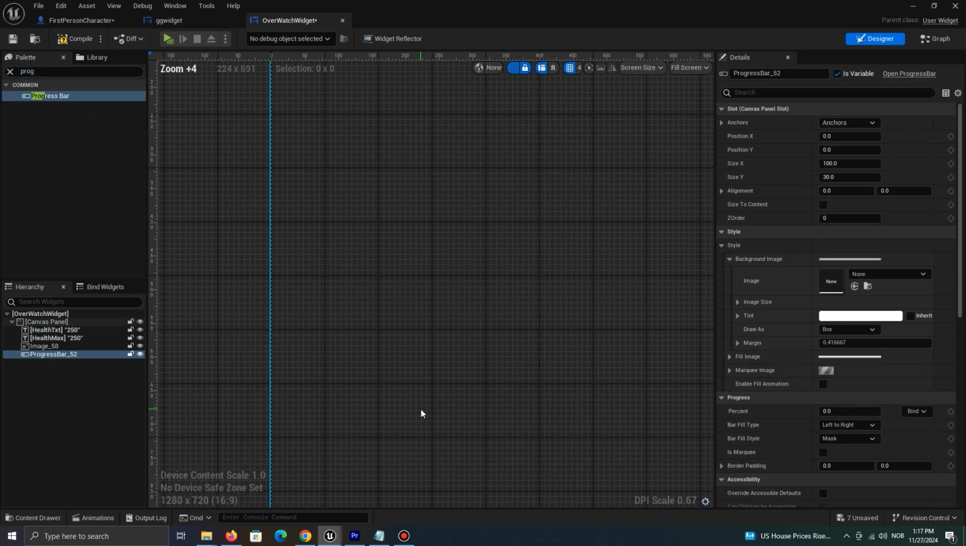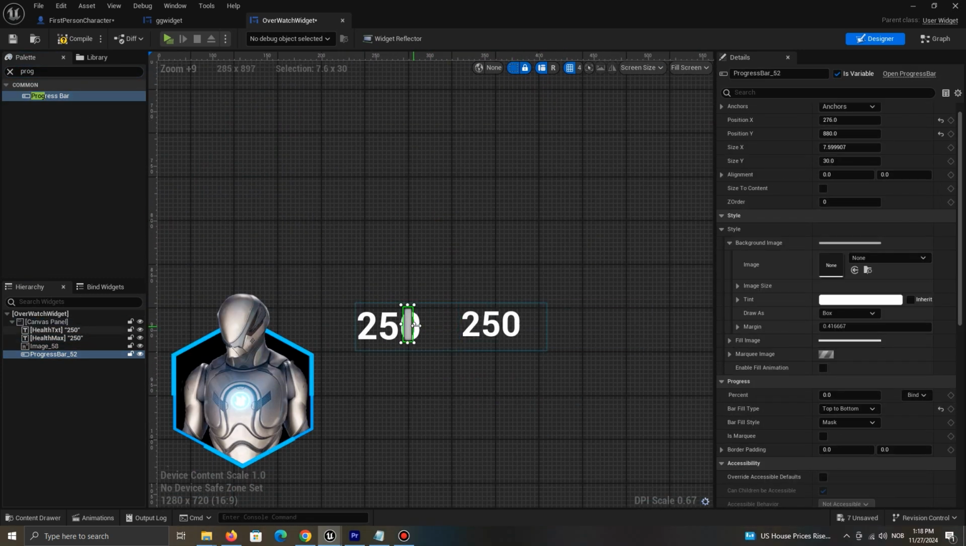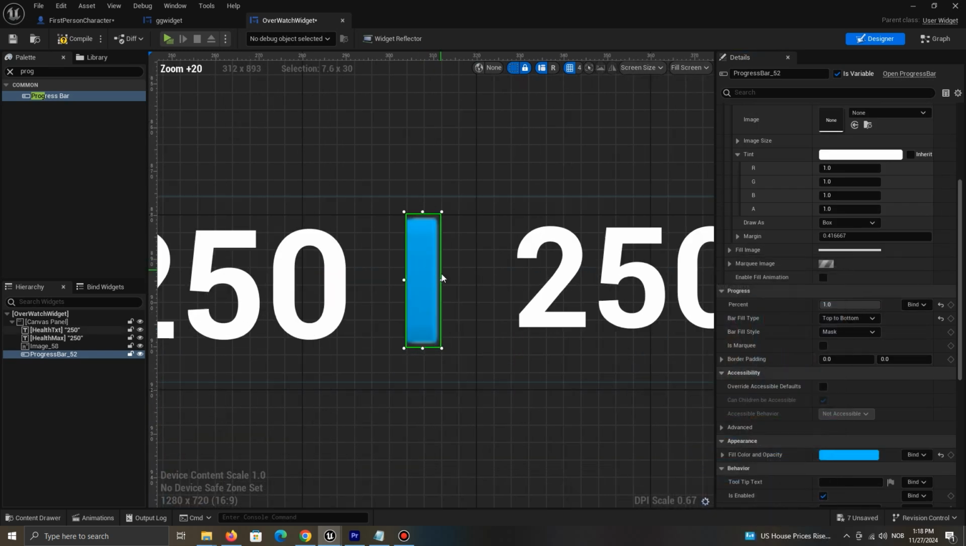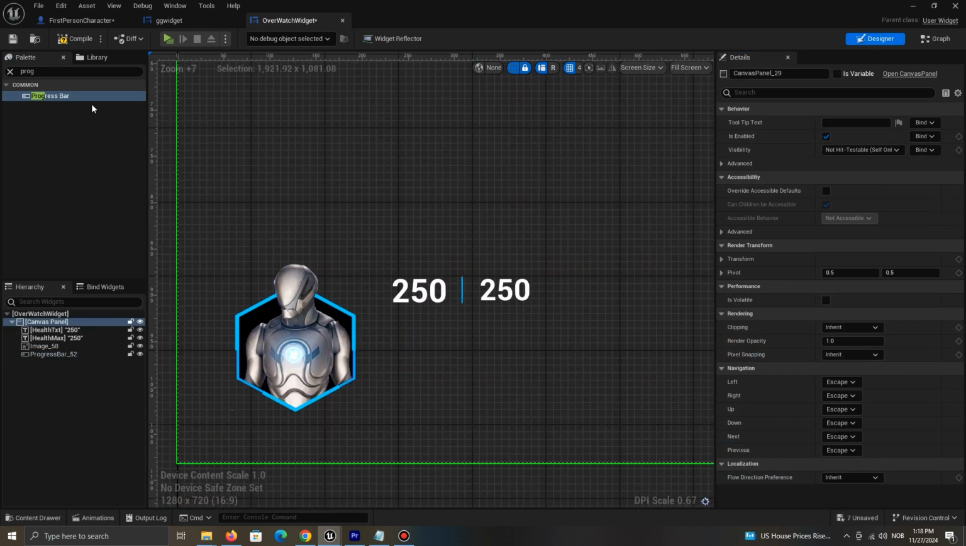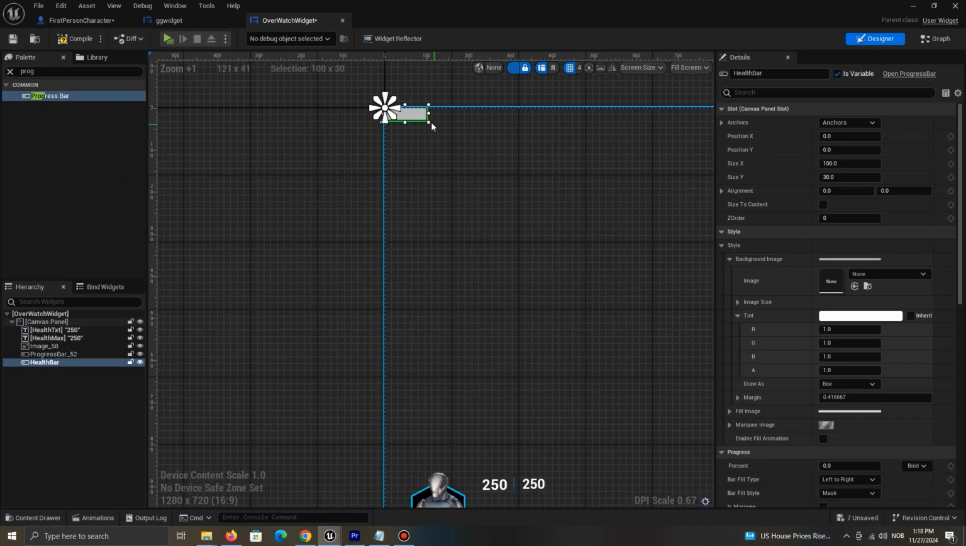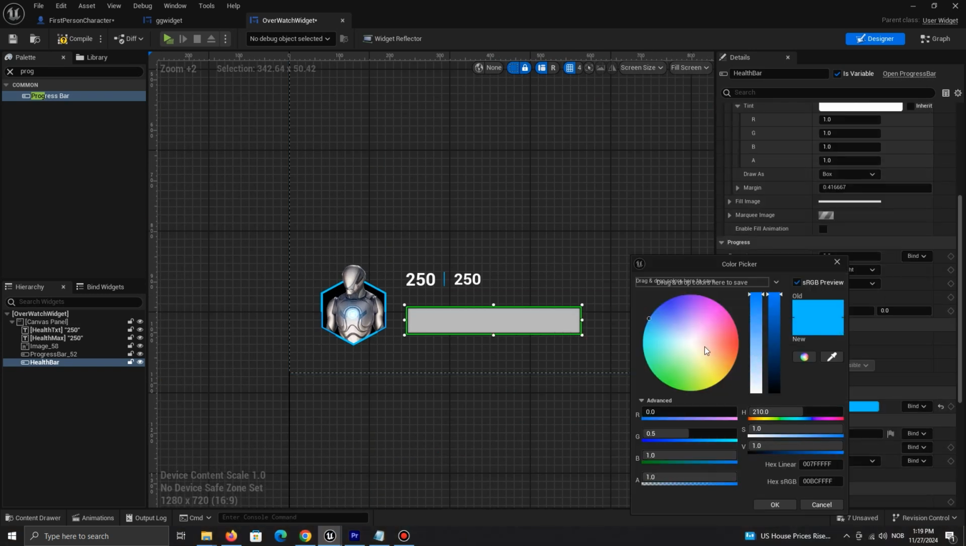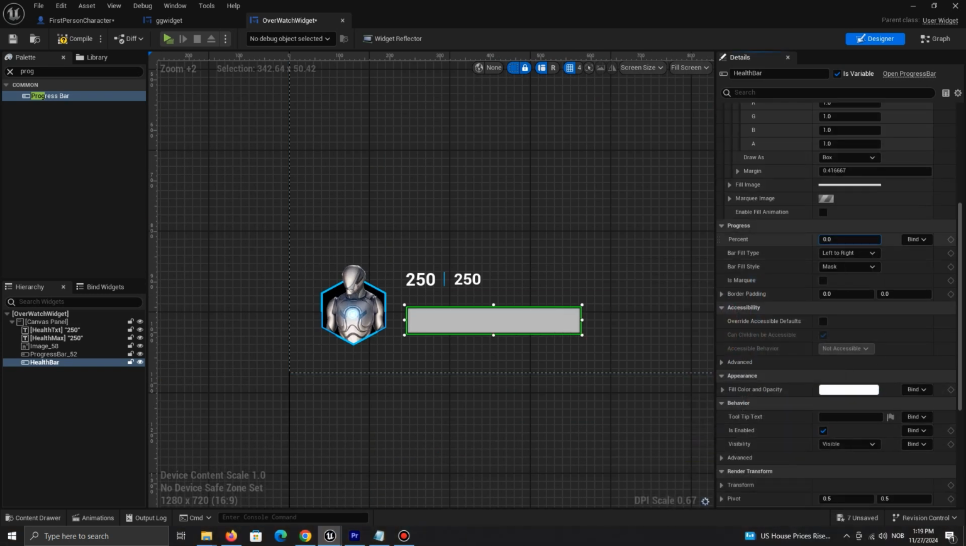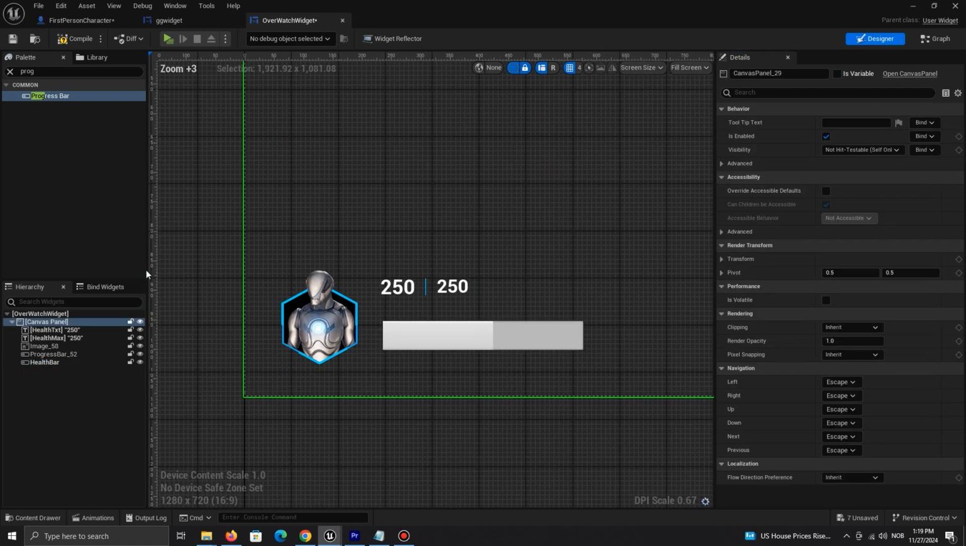Add a progress bar. Make it very small and thin and place it in between the text. Add another progress bar. This will be our health. Set the fill color. I like to set the fill to be around halfway. That way I can see how it looks full and empty.